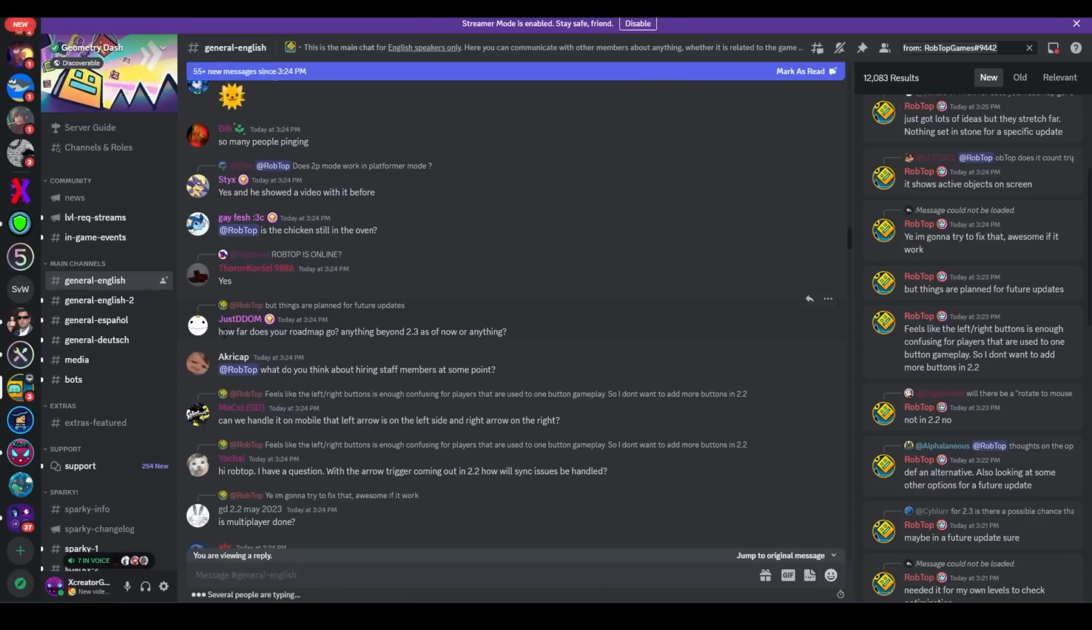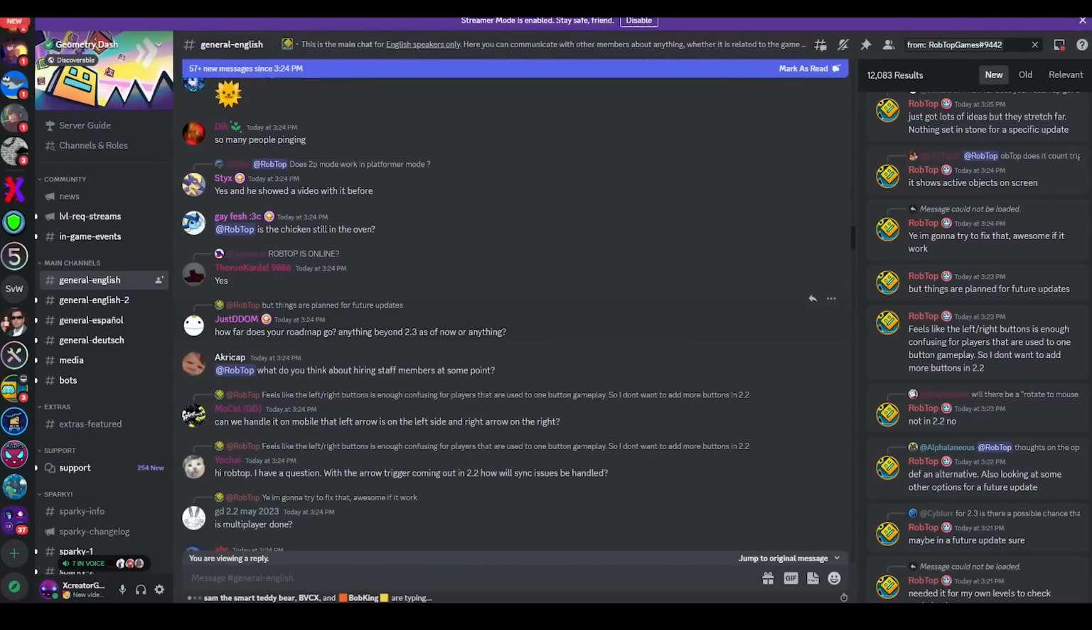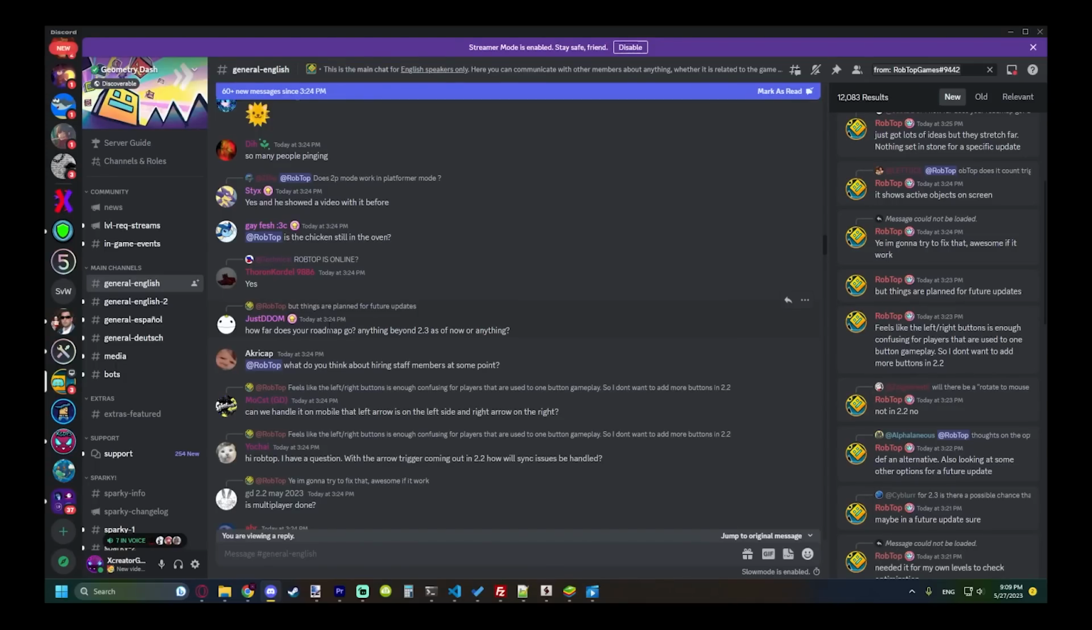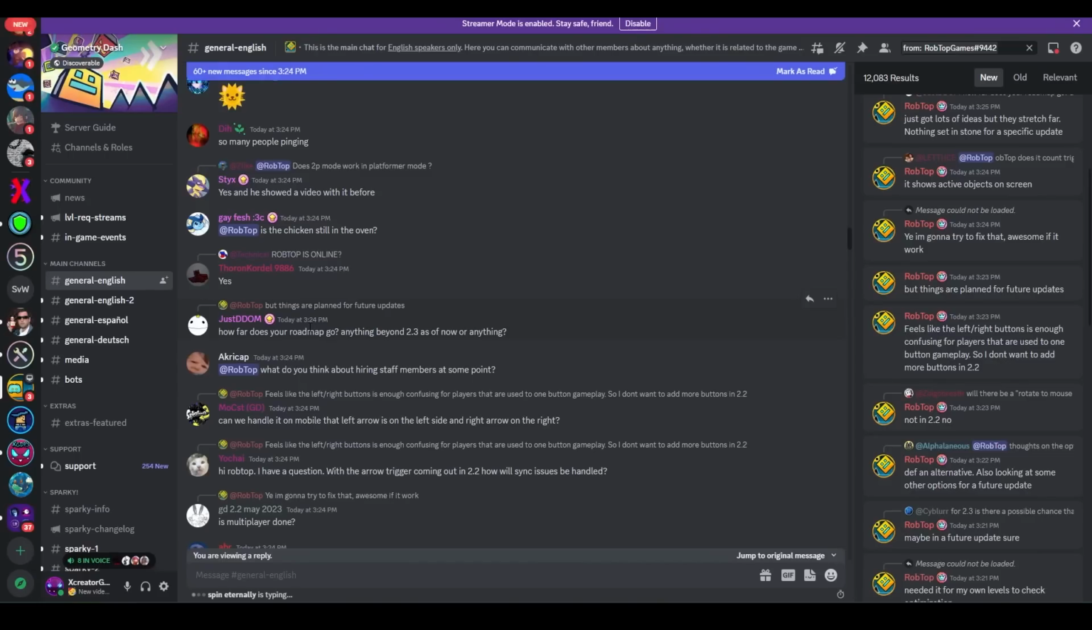And here we have: how far does your roadmap go? Anything beyond 2.3 as of now? In case you don't know, the roadmap for Rob right now is to release the update and then crash the servers because of all the new players and all the returning players. And then he's gonna fix the servers and then move on to fixing bugs. So basically, no new features added probably in the first month after 2.2 gets released. It's gonna be all bug fixing.